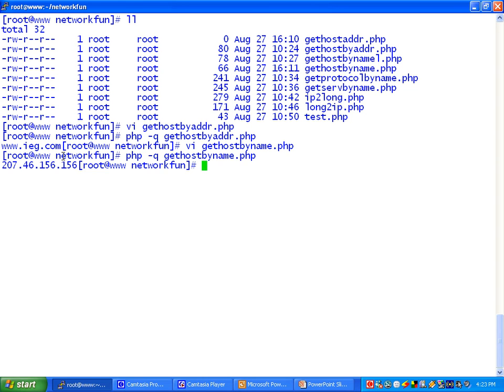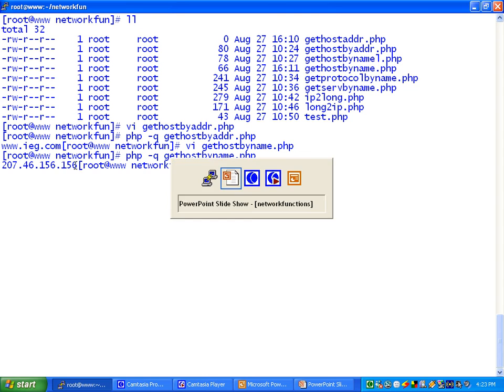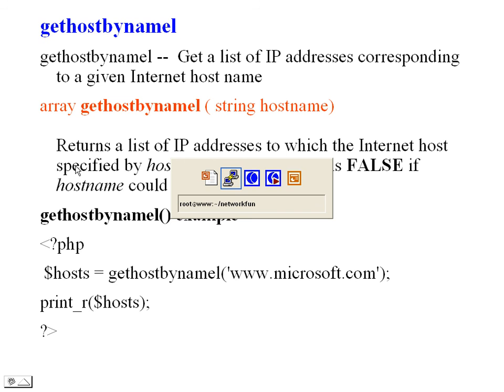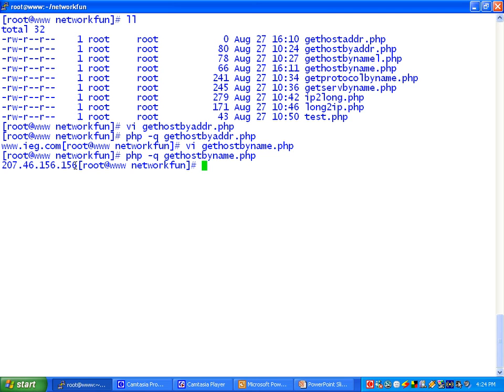The IP is 207.46.156.156. The next function is gethostbynamel. It represents a list of IP addresses corresponding to a given internet host address. The signature of this one is that it returns an associative array. The demonstration for this function is given as follows.